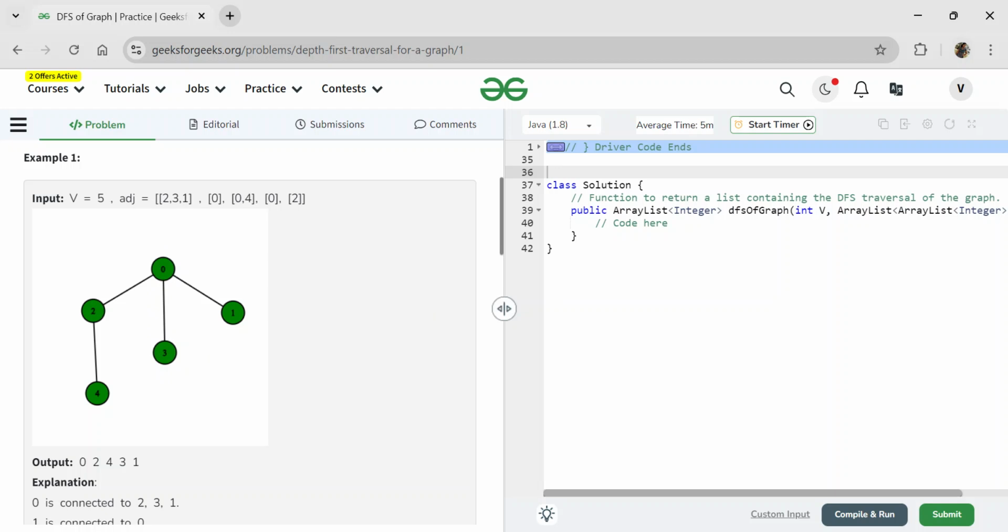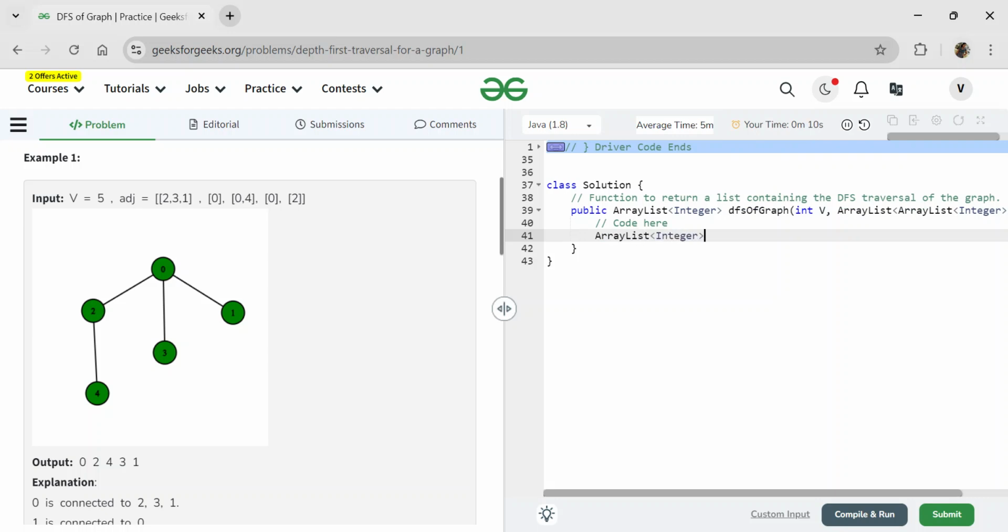So let's start with our coding, and you will get to understand how we solve this particular problem. Let me start the timer as well. First thing is that I have to return an array list of integers, which will contain all the nodes we have traversed so far.